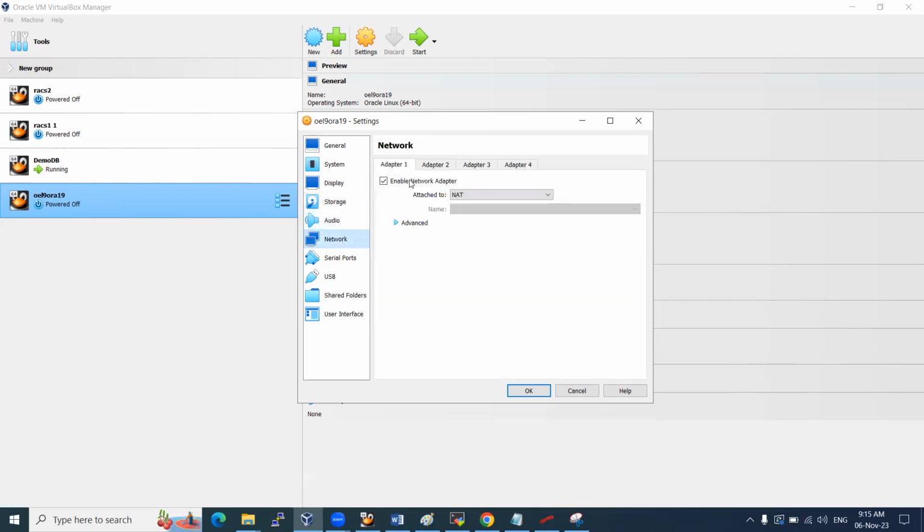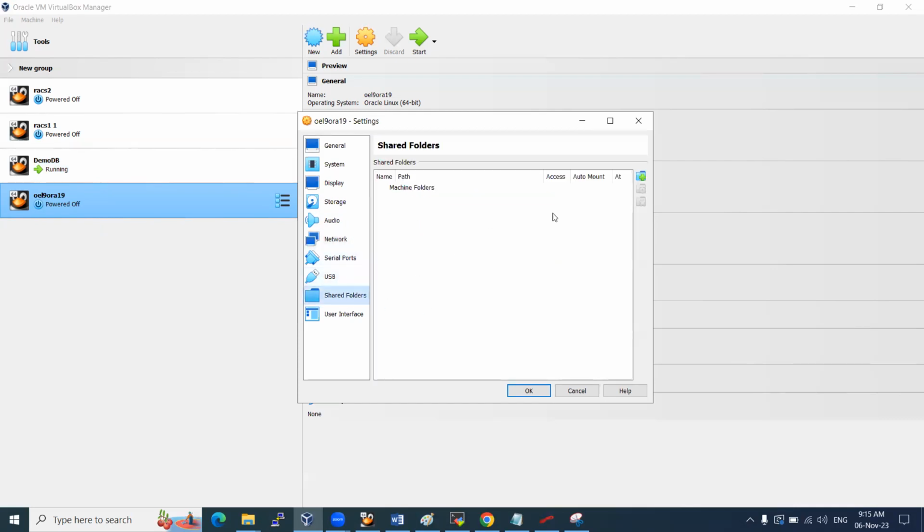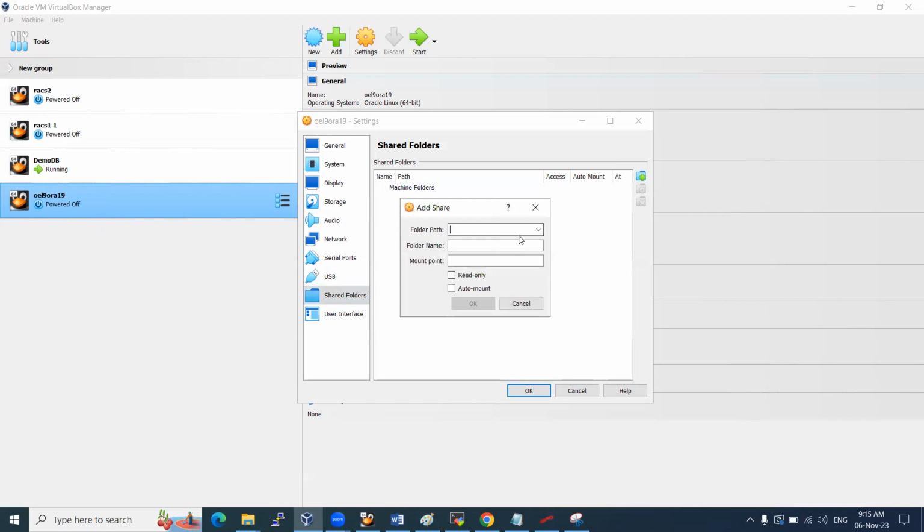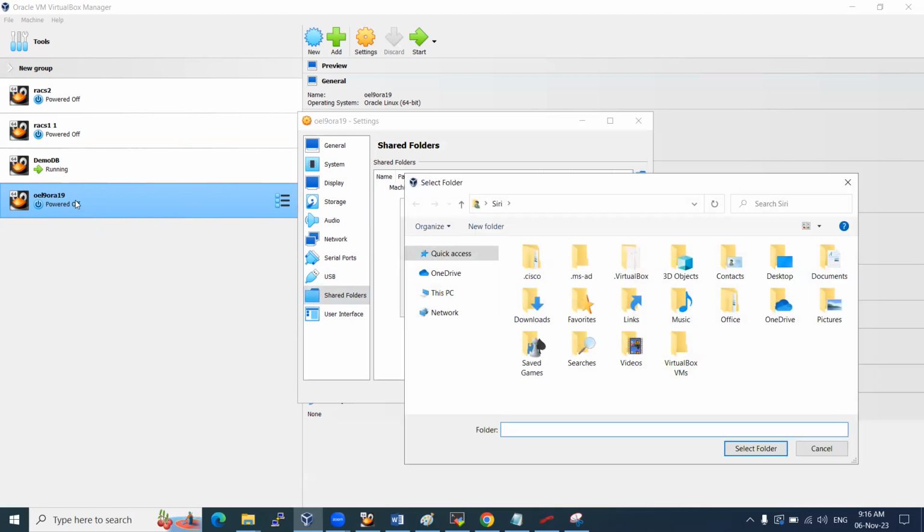Then audio is not required. Network, you can enable this. Host only adapter, and one is fine, but in my case I'm going to use 2 adapters to access my servers through the internet, and also locally. And create a shared folder. It will be helpful for you to download the softwares on your local machine and access them from this remote OEL server.